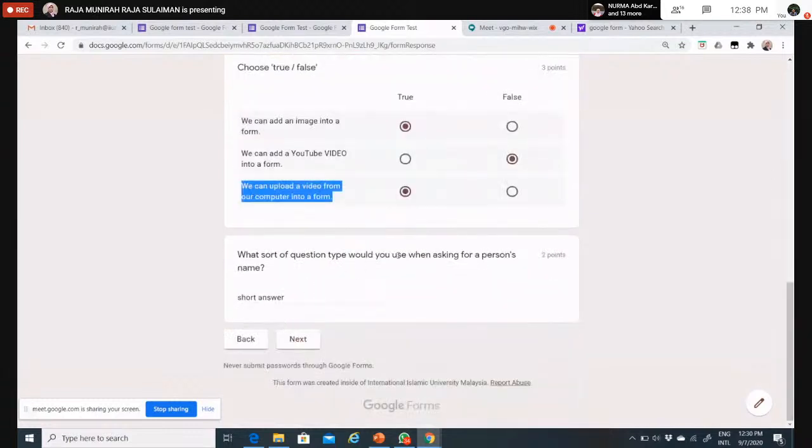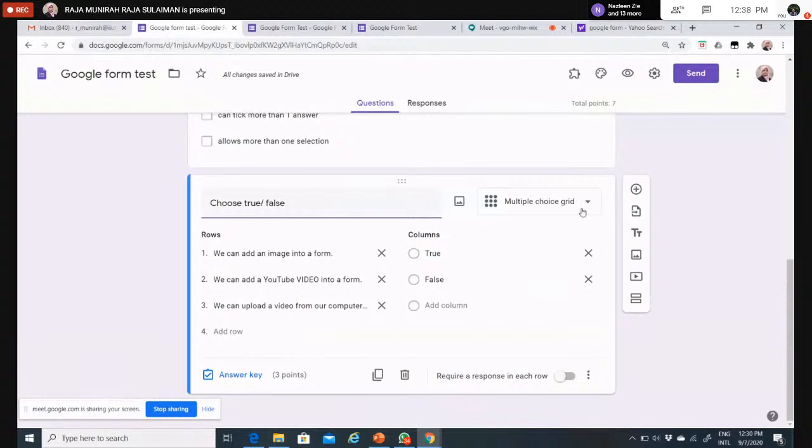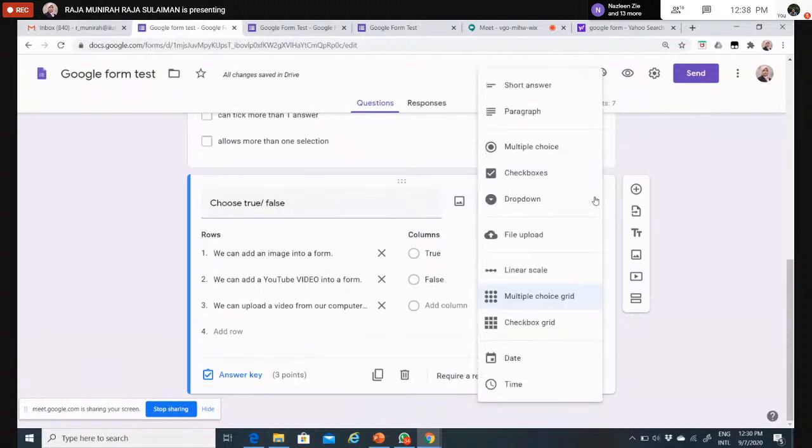Okay, what sort of question would you use when, okay, this one is short answer. You want to ask the student to type. You don't want them to just tick, right? Sometimes we will need to ask them to type. So we use the short answer.